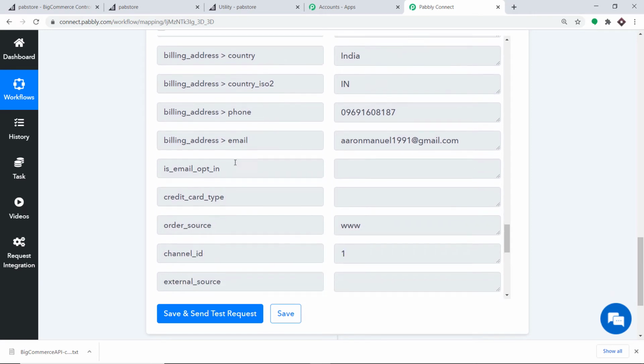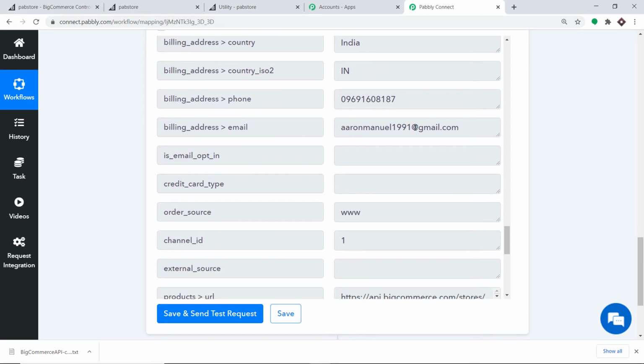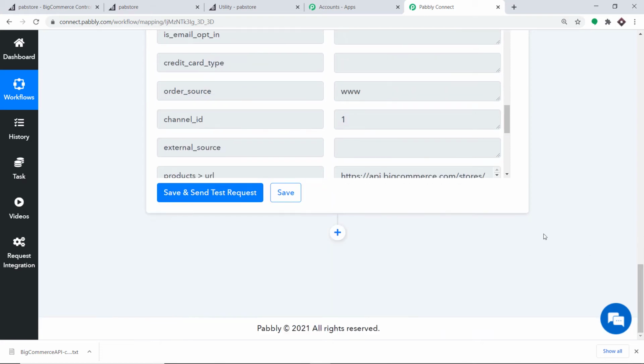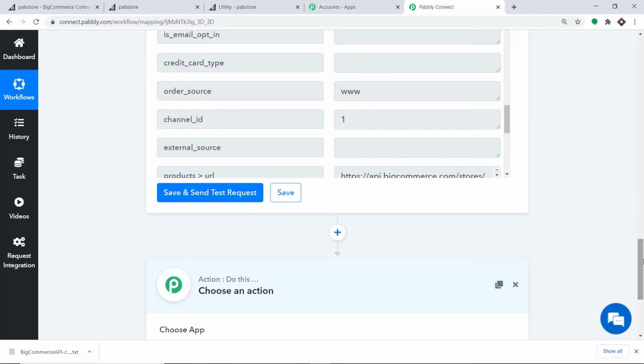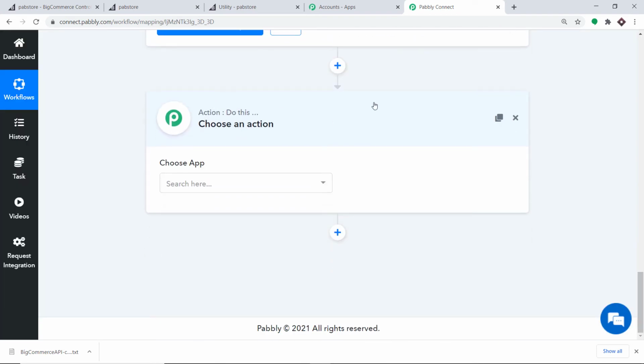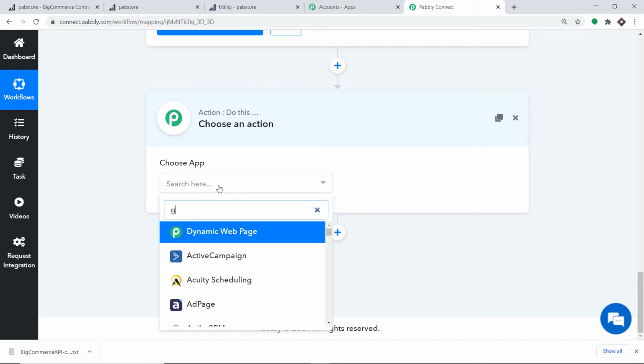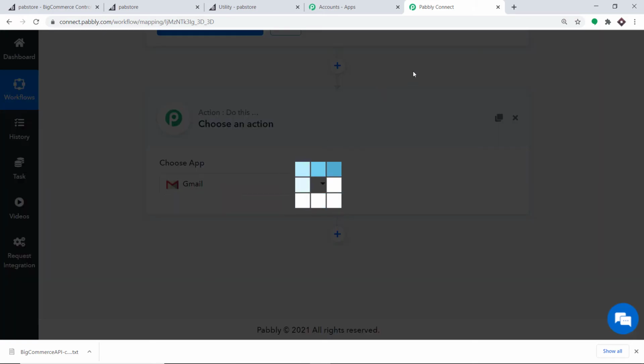Excellent. So where is our email? Yes, this is the email. So we are going to send the email to this particular email address via Gmail. To do that, just click on this plus button. Okay, when you click on this plus button, another window opens up. This is again the action window. Since we are interested in sending the email via Gmail, let's make the app Gmail.